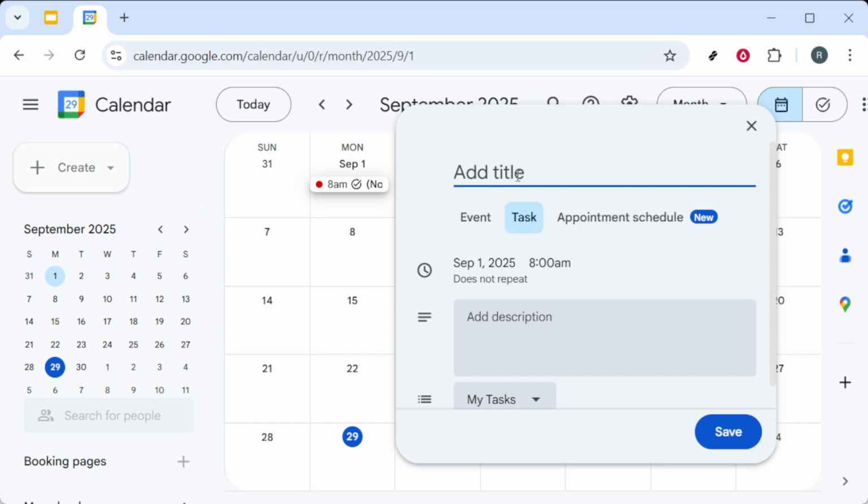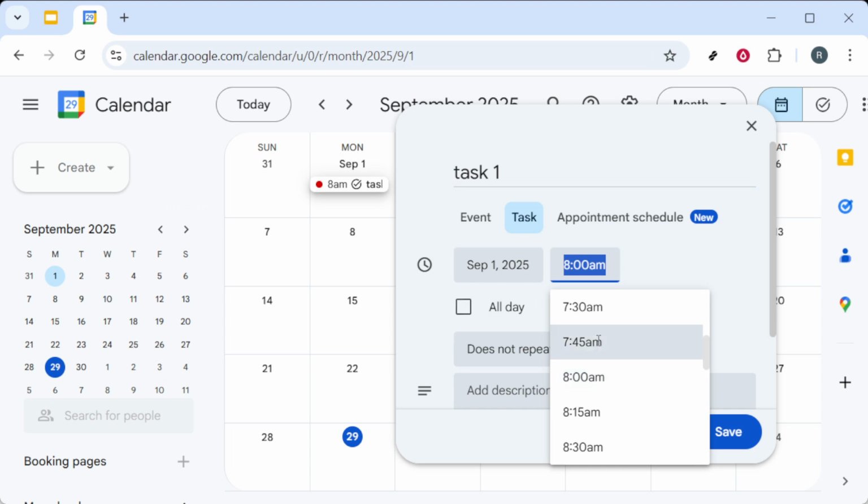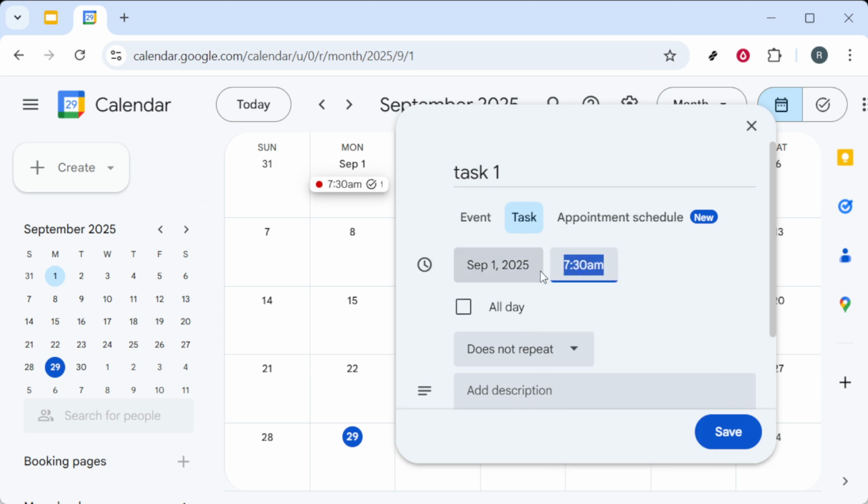Once you've clicked Task, a window will pop up asking for a task name. Enter a descriptive name so it's clear what you're supposed to do. It's always helpful to add as much detail as possible for better time management. After giving your task a name, you'll need to choose the time you'd like to set. Simply click on your desired time slot in the calendar view. Lastly, don't forget to click on Save to ensure your task is locked in.